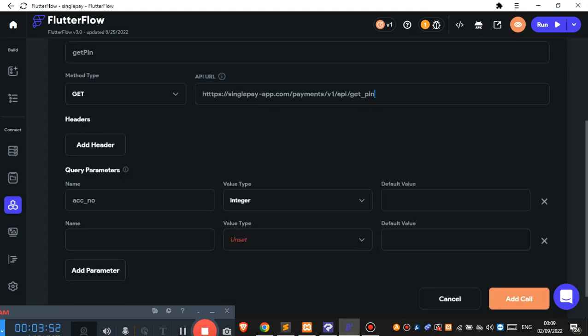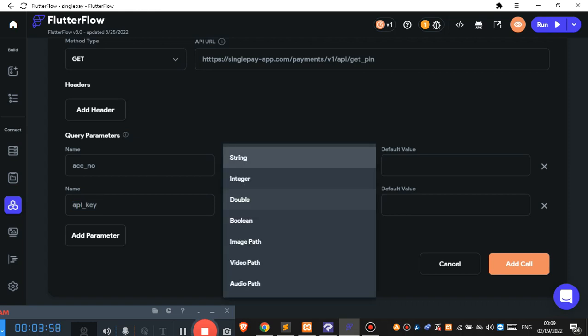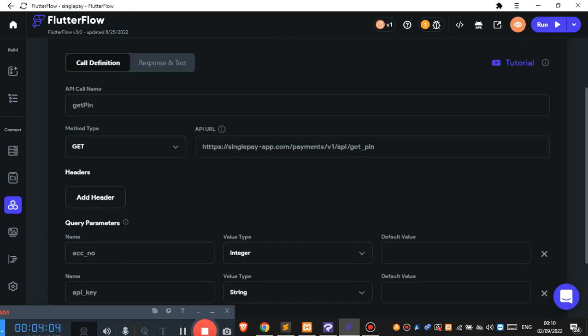And I'm going to create another parameter here called API key. So these are parameters from my API. If you have your own API, you just need to put yours there. My API key is a string, and now we're going to click save.